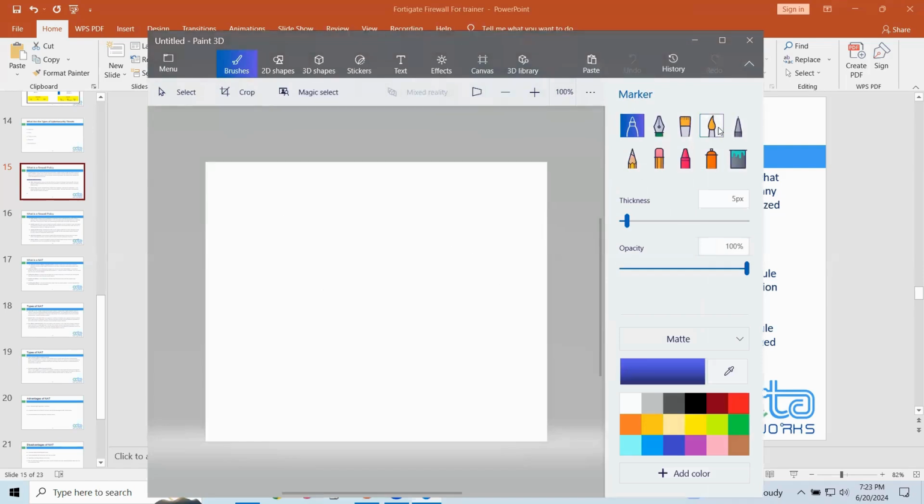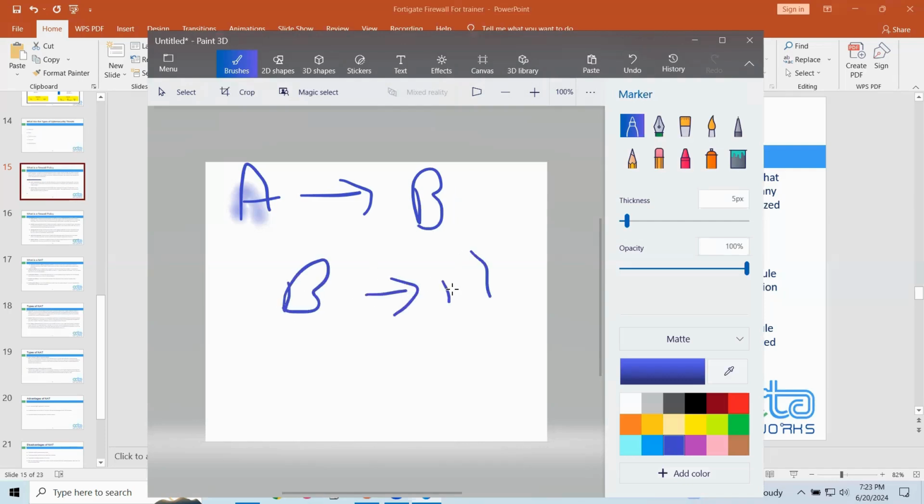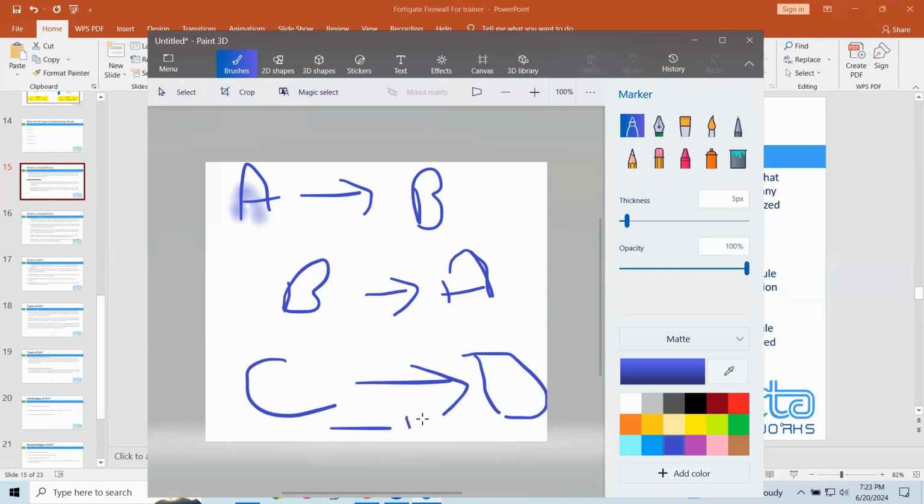Over here, if we take A, our first rule is A to B, right? Second is B to A. Third is C to D. And the last one is implicit deny. This one is implicit deny.